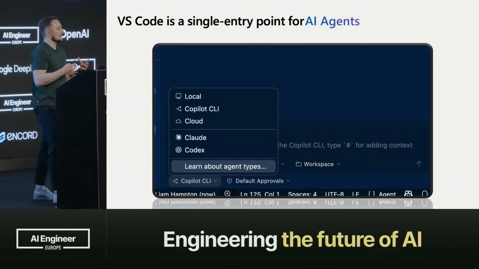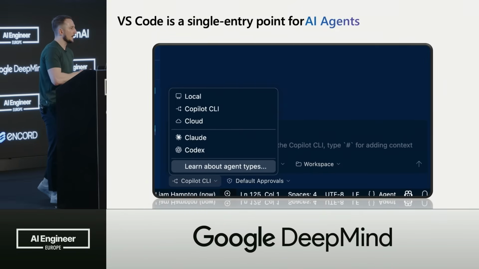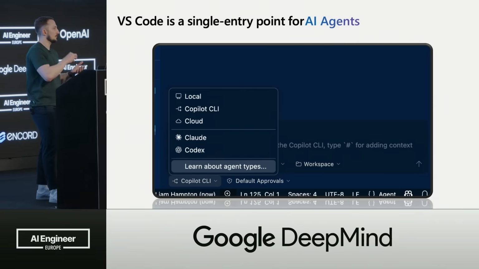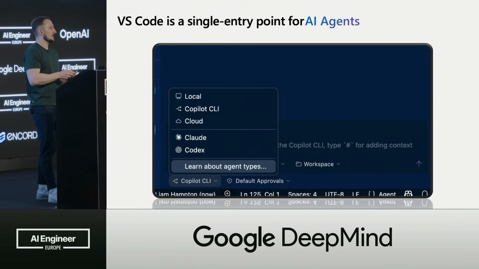So what I'm really looking at is VS Code as a single entry point for AI agents. We have got third-party support, we have got background, we've got local, and we've got remote entry points for all of these agents. So ultimately, what we're trying to do is understand where you are sitting as a developer and how easy we can make it for you to use these agents to reduce that cognitive load. Seems quite complicated, but is actually really straightforward.